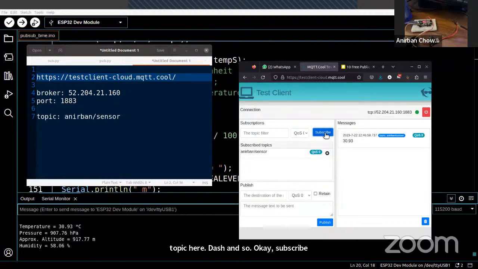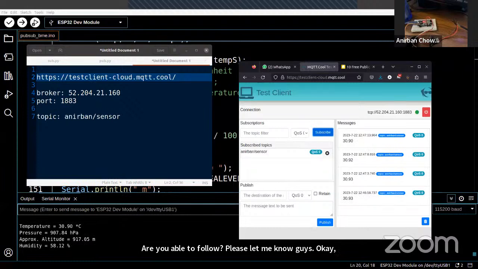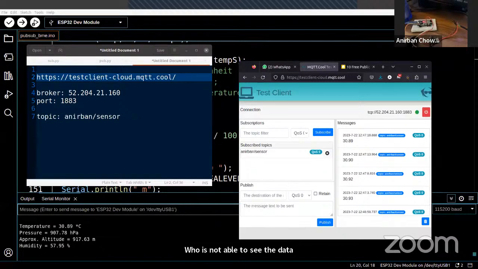Are you able to see the data now, Kavita? Are you able to follow? Please let me know, guys. Yes, sir. Okay, good. Is anyone left out who is not able to see the data? Okay, everyone.